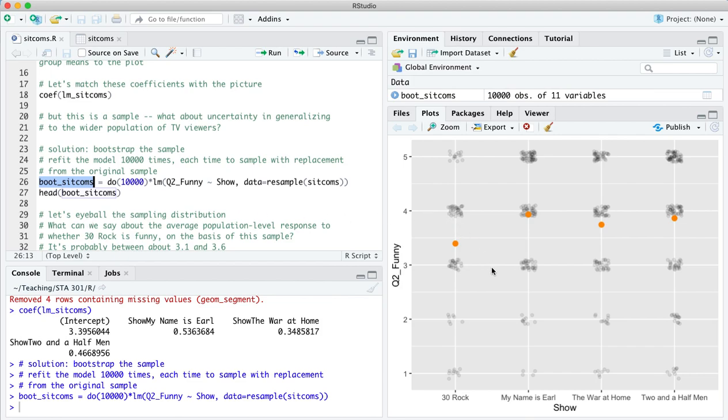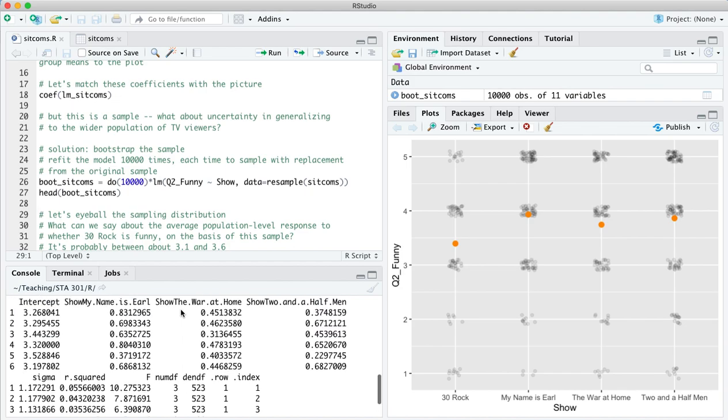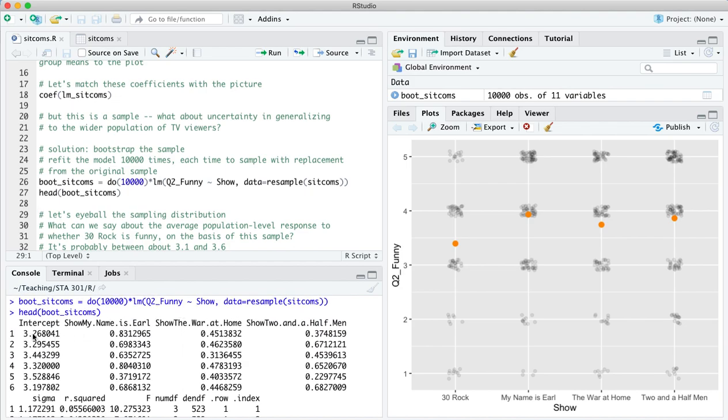At the end of the day, what we get here are 10,000 different estimates of our coefficients. One estimate for each bootstrap sample. So every row here represents a bootstrap sample, and the columns represent the 4 coefficients or parameters of our model. The baseline, in other words, what do we think the population average response to 30 Rock would be if we could ask everyone? Variability about that number right there. The offset for My Name is Earl, offset for War at Home, offset for 2.5 Men.